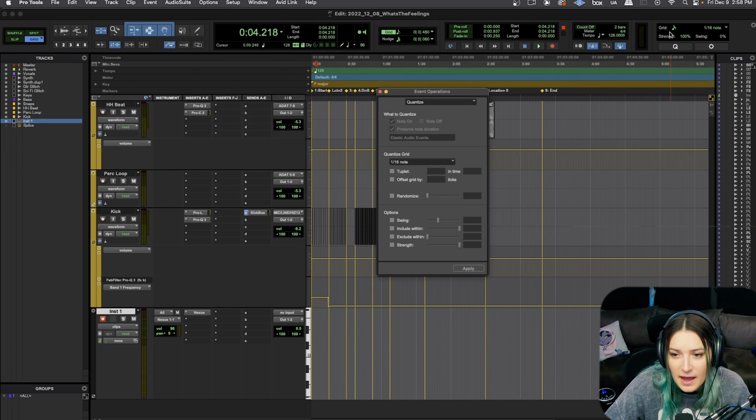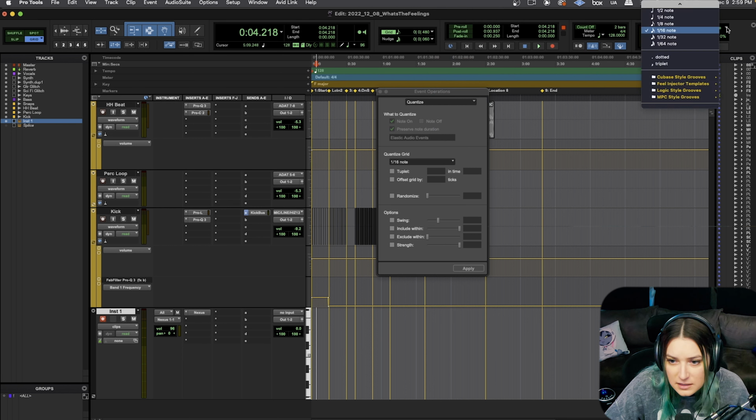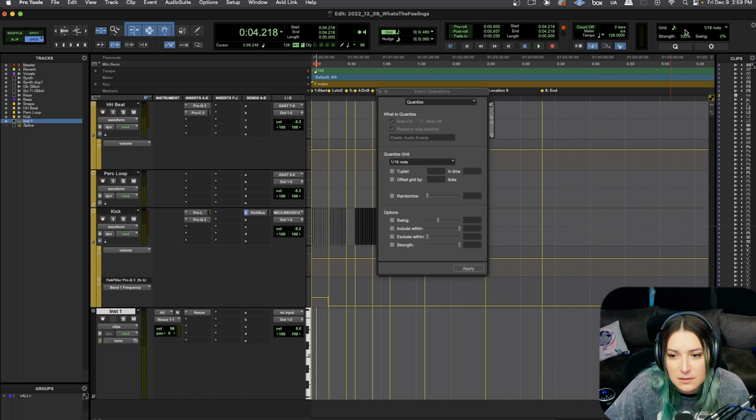You also notice that we have grid values here, and this is independent of this grid value. So I can make this say, for example, it's on an eighth note now, but this one for the quantize functions is on a 16th note. So it is independent of our other grid. So our quantize grid and our regular grid seem to be two separate things here, at least as far as using it. And then we also have our strength and our swing values displaying. So we can really quickly click and change those here.